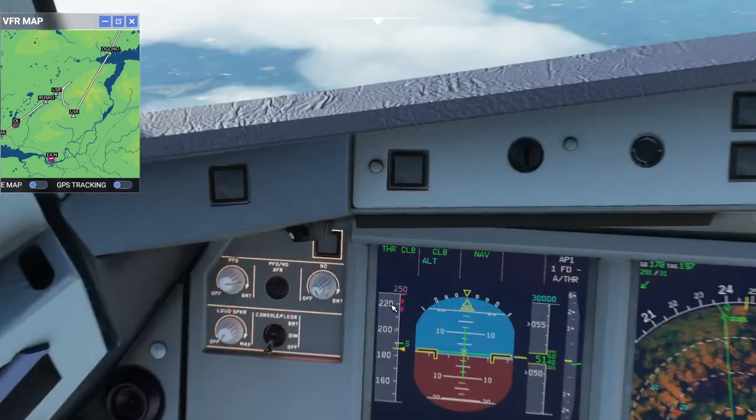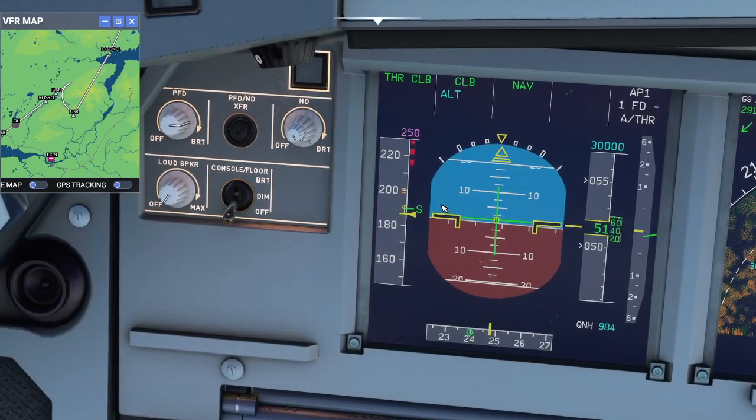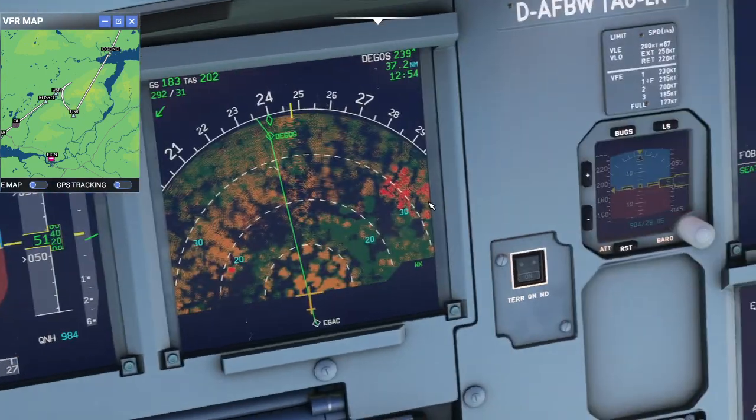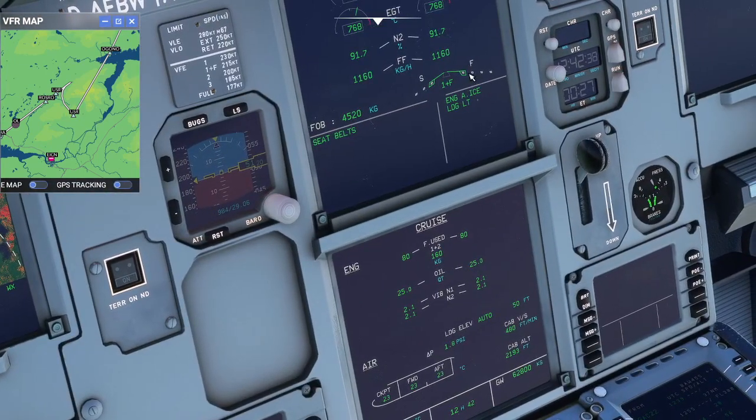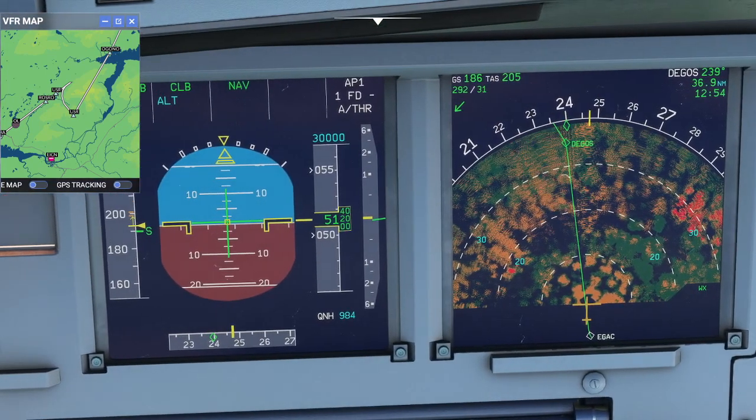There we go. Speed's climbing, that's resolved itself. If we just watch here, I'll just wait for a second. When we start to reach here, what you'll notice is the flaps will retract and the slats will stay out, and that will just happen automatically.